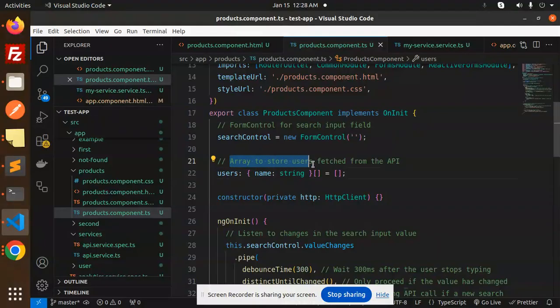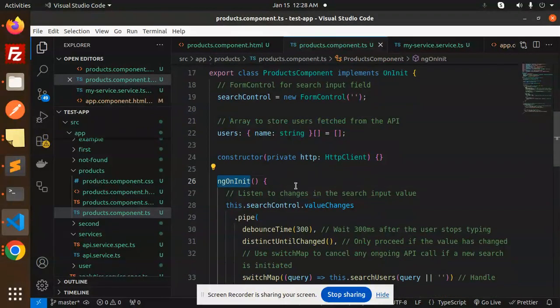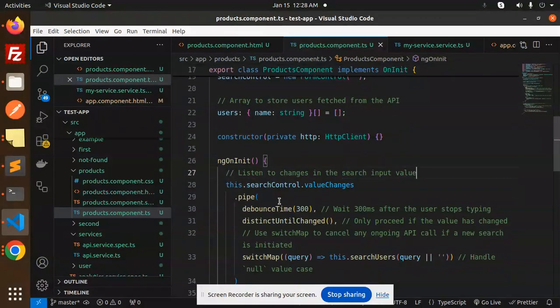Now we have an array to store the users fetched from the API. And in ngOnInit, we listen to the changes in the search input value, so this.searchControl.valueChanges. Whenever there is a change in the search input value, we wait for 300 milliseconds after the user stops typing with the help of debounceTime. And distinctUntilChanged only processes if the value has changed. If the value has changed, then you can proceed.